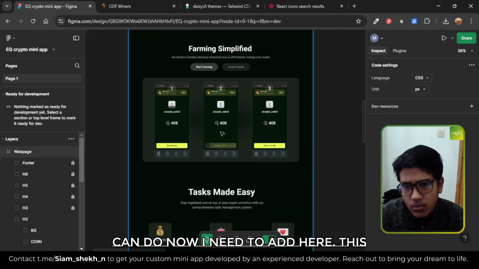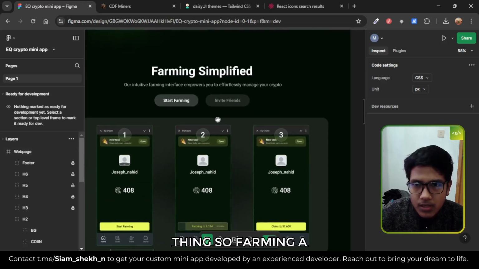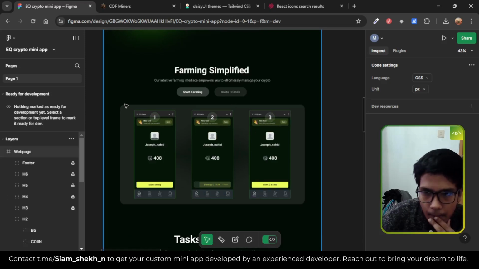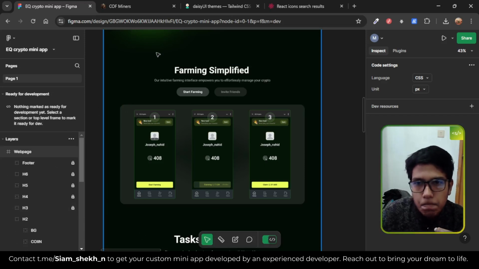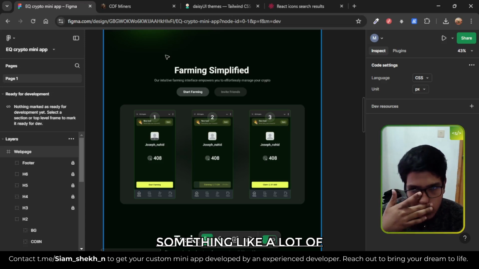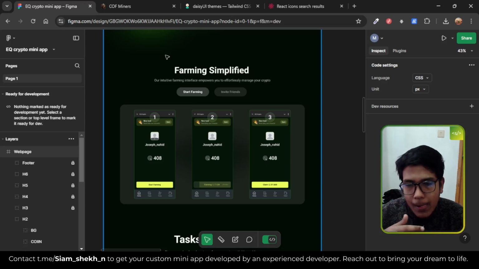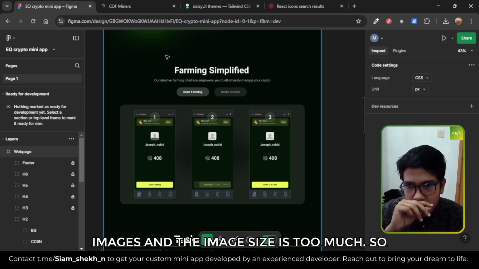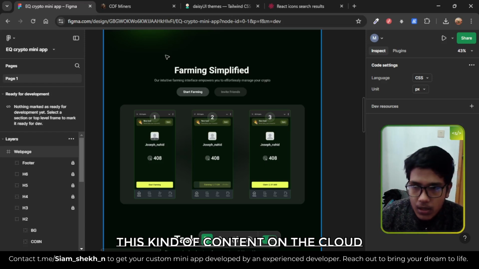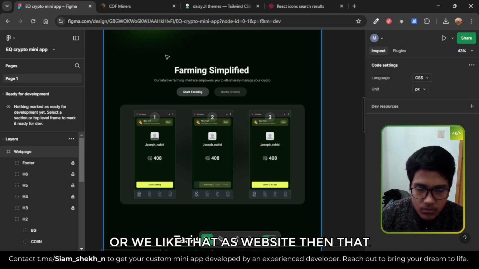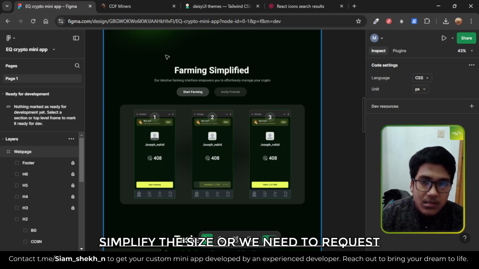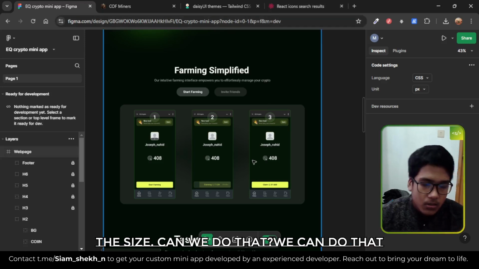So what I can do now is add this thing here. Farming simplified, this one. Okay, let me add this one. I guess that should be tough work, because they have a lot of images, and the image size is too much. So if we upload this kind of image or content on the cloud or we live that as a website, then that should take a long time for loading. So we need to simplify the size, or we need to decrease the size. Can we do that? We can do that.